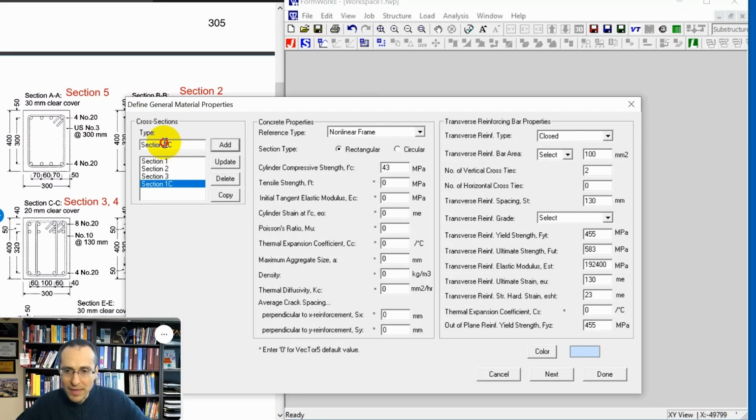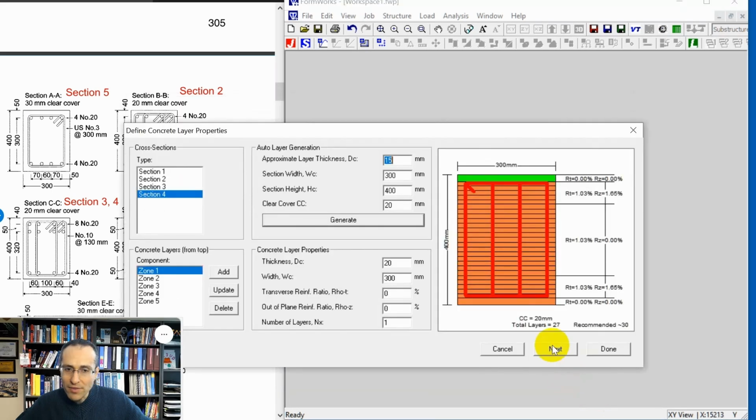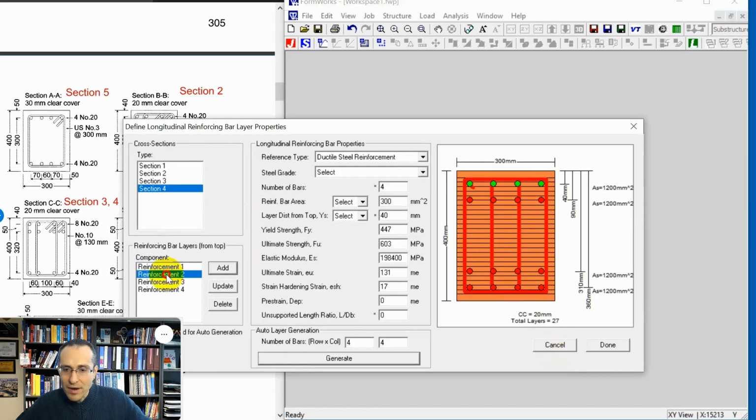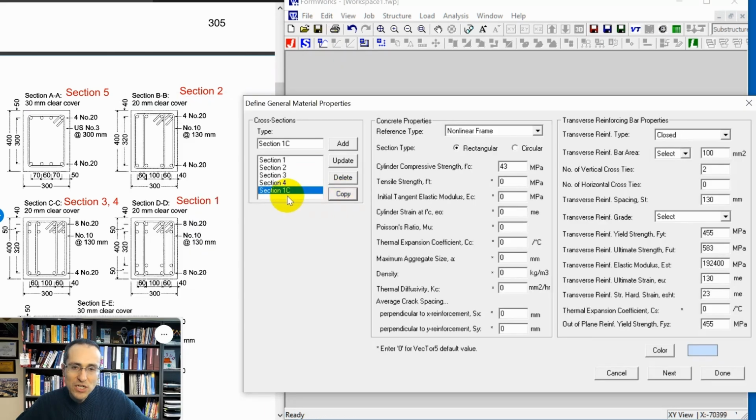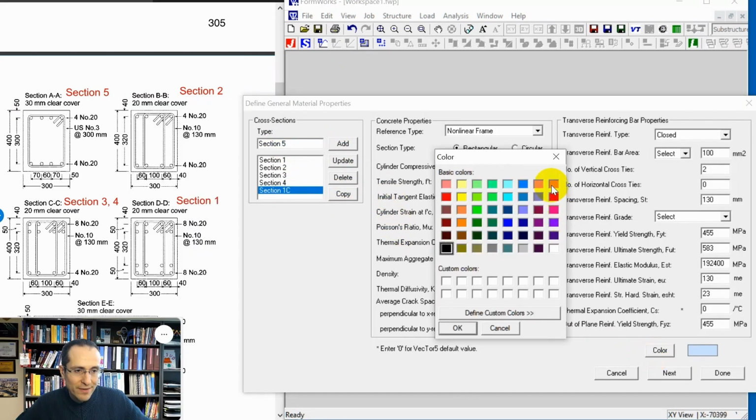I'm going to be copying this one, renaming it as 4, update, yes, section 3, that is good. Next, I don't think we changed anything here. Here, I'm going to be deleting reinforcement 2, so pretty much done. We have another final section. Copy section 1, rename this as 5, also give it a unique color, update.